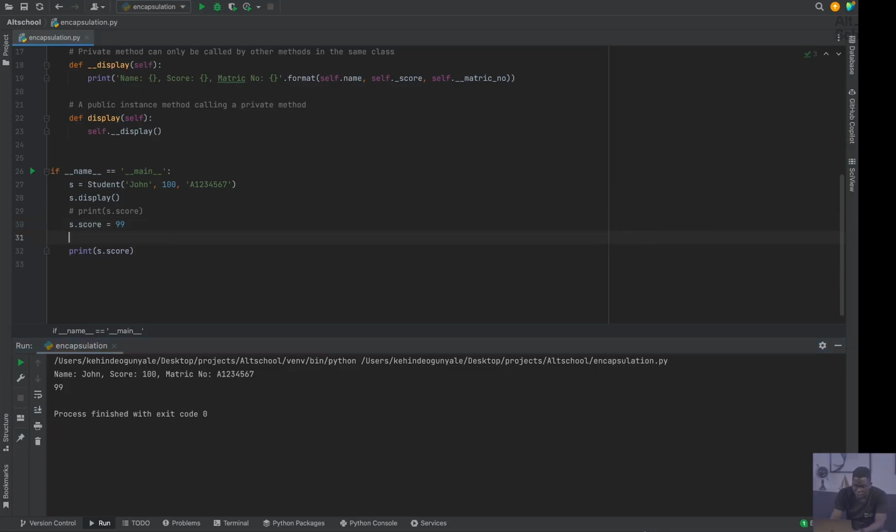So now when we do s.display again, we are going to get the score to be this. Let's run s.display underneath this after setting this. So we're going to get the score to be 99 now, and the matrix number has changed.